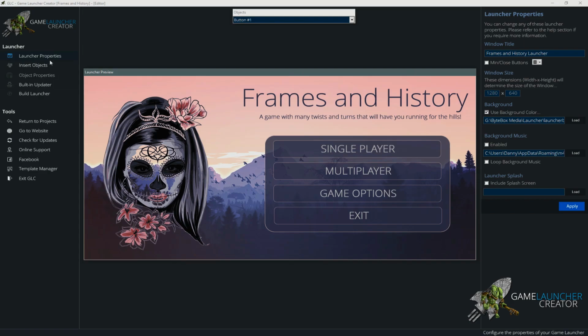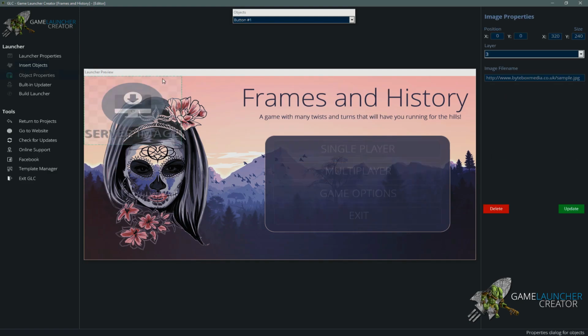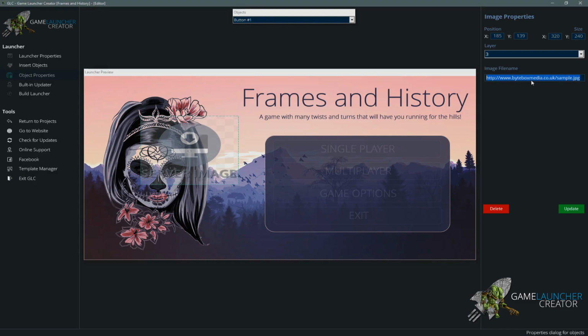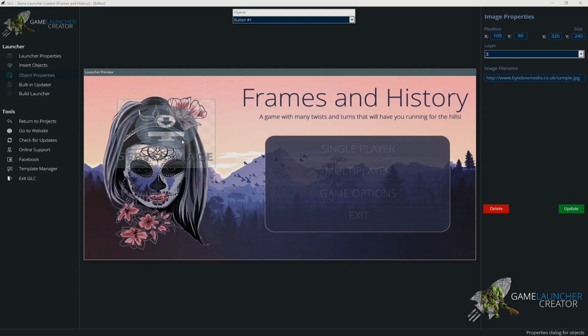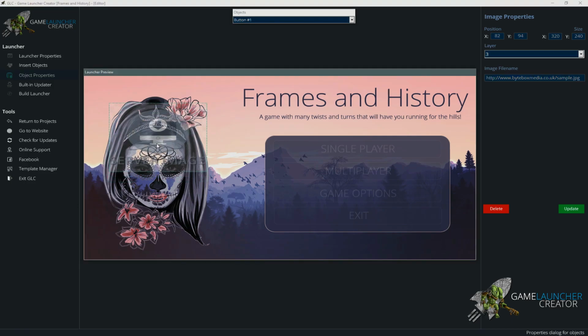Insert objects, I'll just quickly run through these with you so you know what they are. This one here is a cloud image, so if you drag this into your launcher, you can actually have the launcher load an image from your website or server, which is really handy, because for example, if you have this one at byteboxmedia.co.uk sample JPEG in your game launcher, then when you update this on your server, it will also update in everyone's game launcher as well.